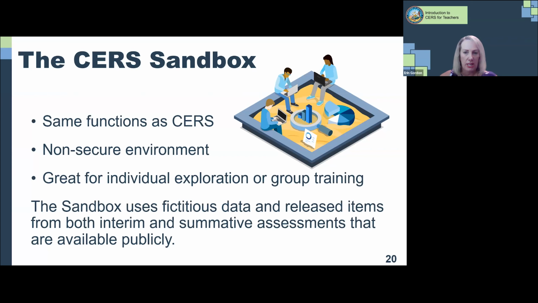Before we dive in, we want to share two quick things to know about the sandbox. First, when you first open the sandbox, you're going to be prompted to choose a role. In the live CERS environment, the user will not select a role. The live CERS environment uses the TOMS user role assigned to you, so you use your TOMS credentials.